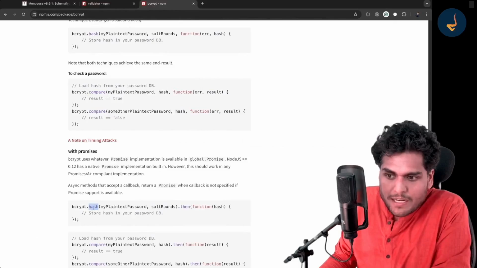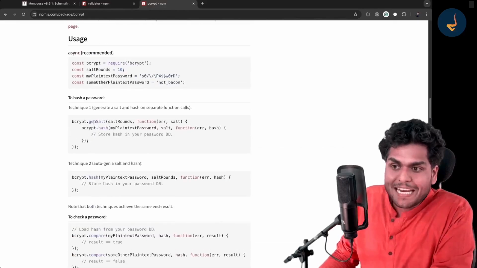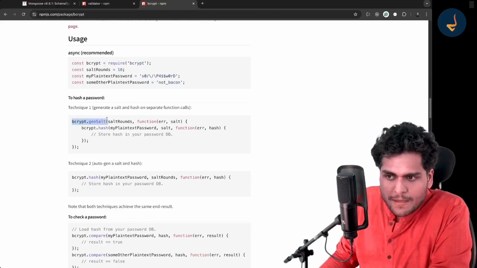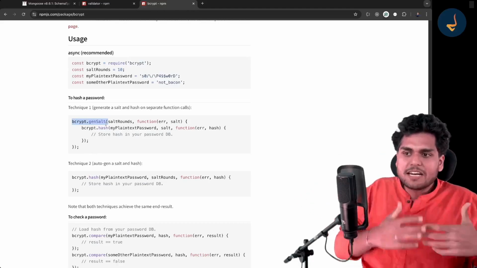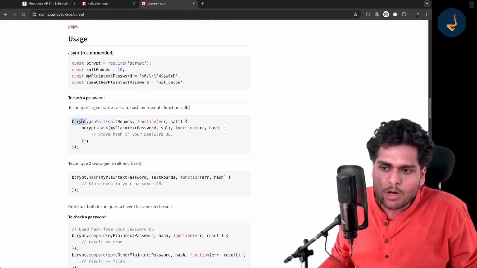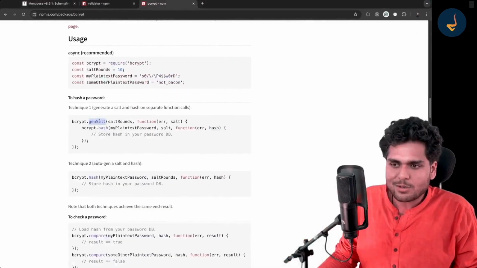In my function bcrypt.hash, there are two ways. You can either generate a salt also. There is a function bcrypt.genSalt. It will generate a random salt for you. Do you want to see this salt? Let me show you the salt, right?